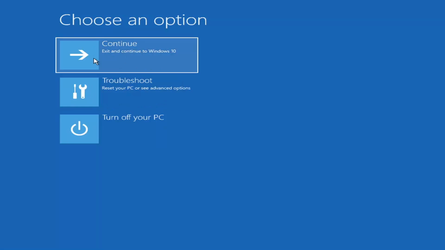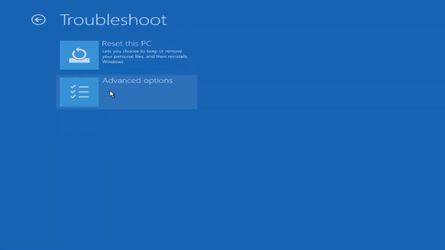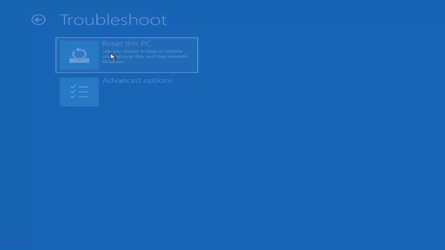Okay, so now back underneath choose an option. Assuming you were able to continue and exit to Windows 10, I'd recommend trying that. And if that still did not work, you can go back into the troubleshooting here and select that. And then where it says reset your PC, let you choose to keep or remove your personal files and then reinstall Windows, go ahead and select that.